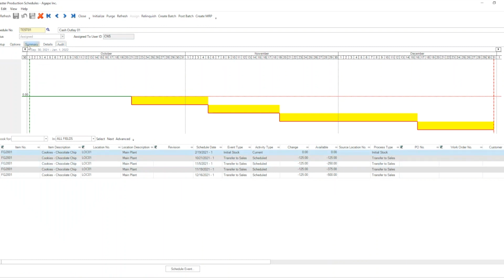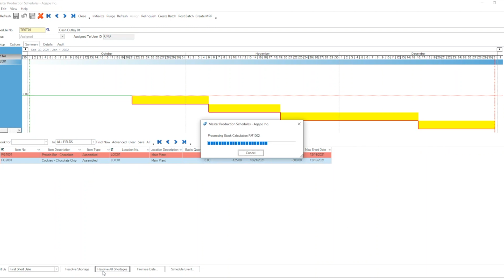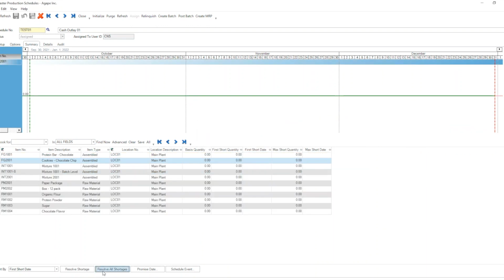But I'm not interested in finished goods. I'm not trying to plan production. So when I hit resolve all shortages, the MRP module just goes through and blows through all of the ingredients required to build these items.